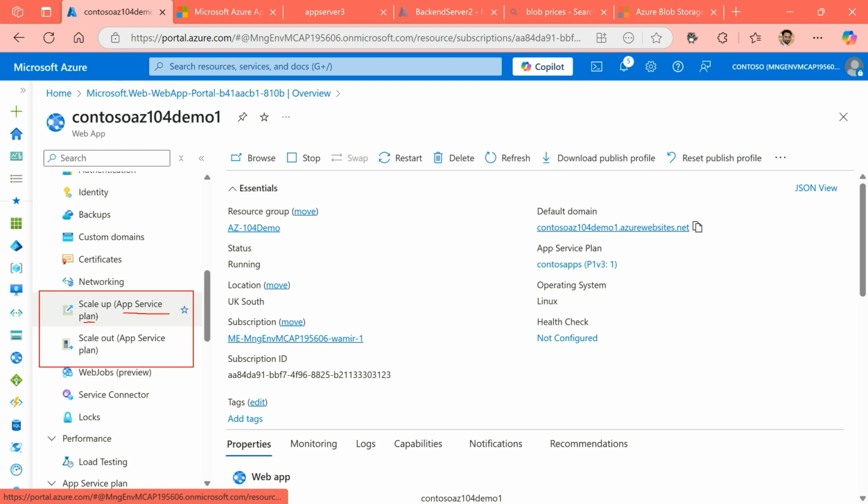In fact, it's the plan that this app is hosted in that will change. Something that we looked at in the previous demo in terms of understanding how we can scale in, scale out, scale up, scale down an app service plan. So you can do the same over here.